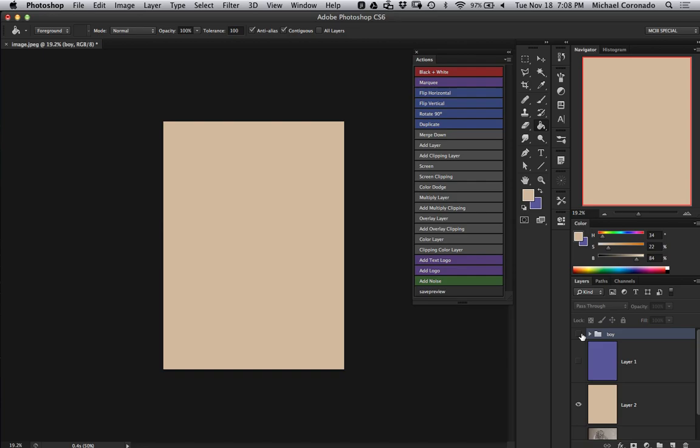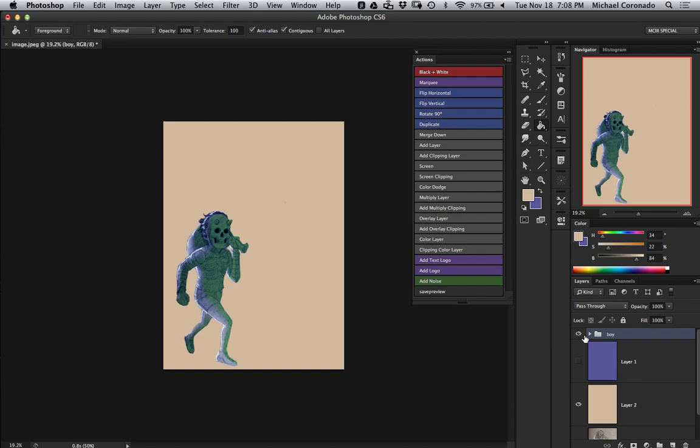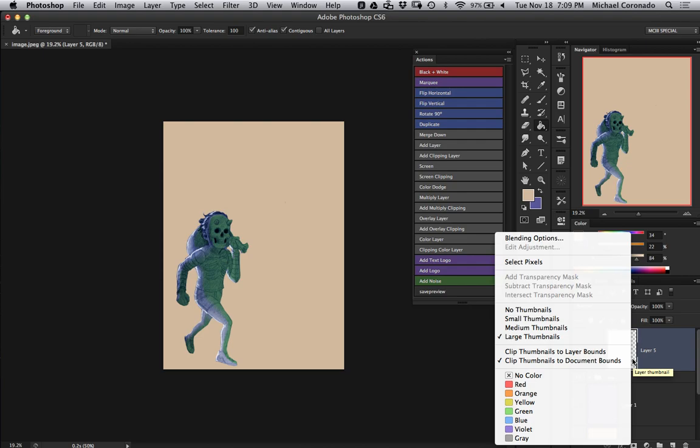So what you can do is you can continue adding layers and clipping to the folder. And it's going to affect everything inside the folder, right? So that's what I just did. I added a new layer, and I created a clipping mask by holding Option or Control-click if it's a Mac, right-click if it's a PC.